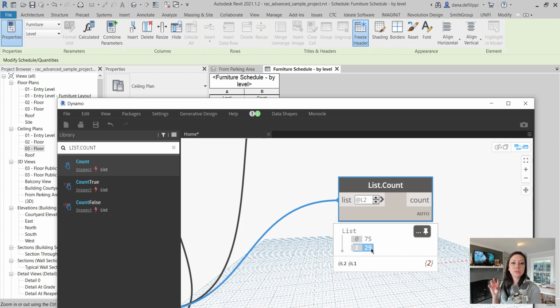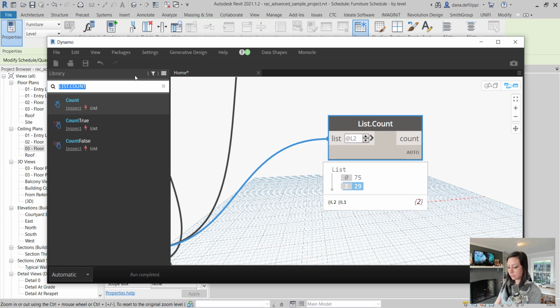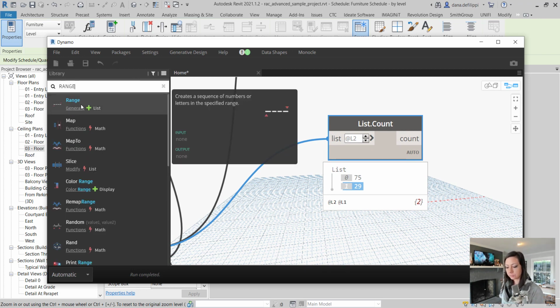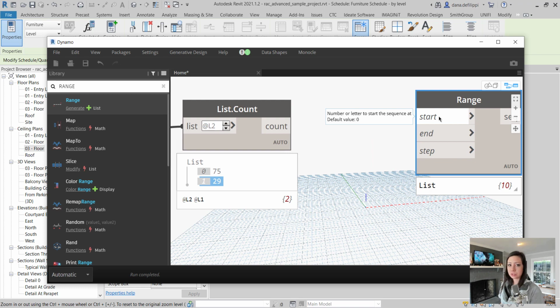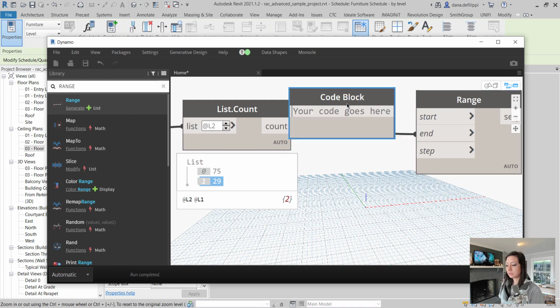So now I'm going to use some mathematical functions to essentially create a number based off of how many it found. So I'm going to look in the search here for range. And you can see that the first thing here is list generate for range. So you can see I get a start, where you want to start your numbering at, where you want to end the sequence at, and where you want to step. Well, I want to end at the count, right? I want to end at 75 and 29. I want to start at 1. So I'm not going to use that.